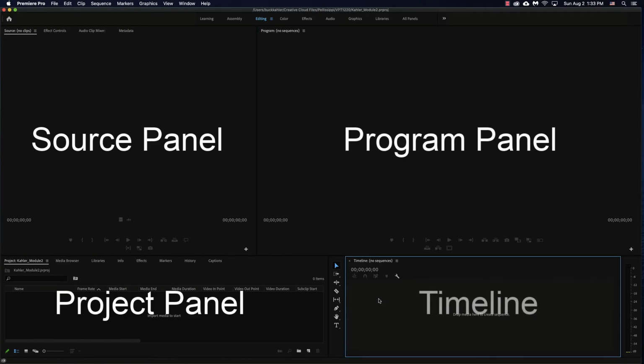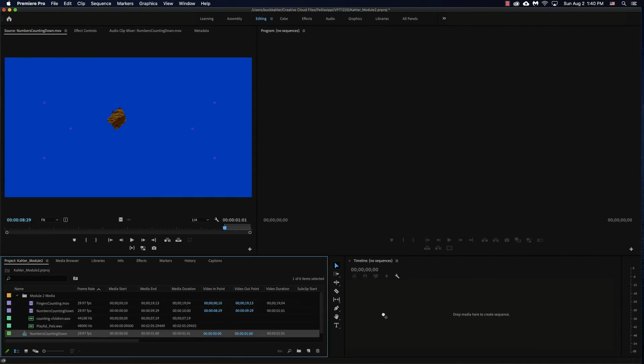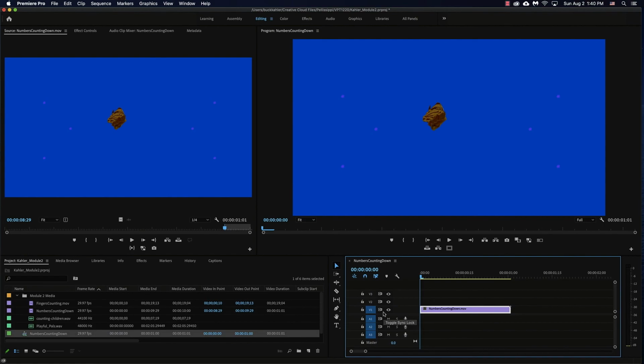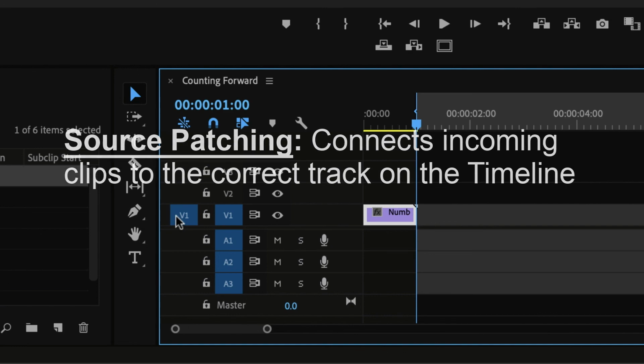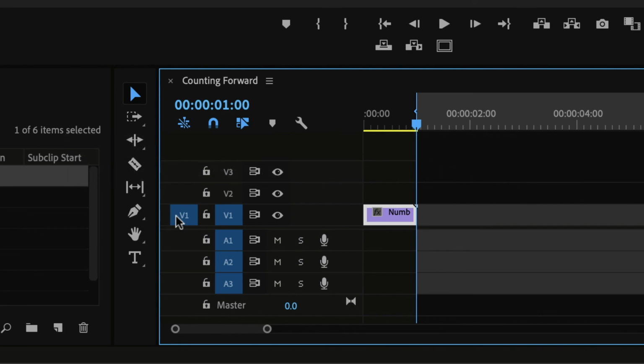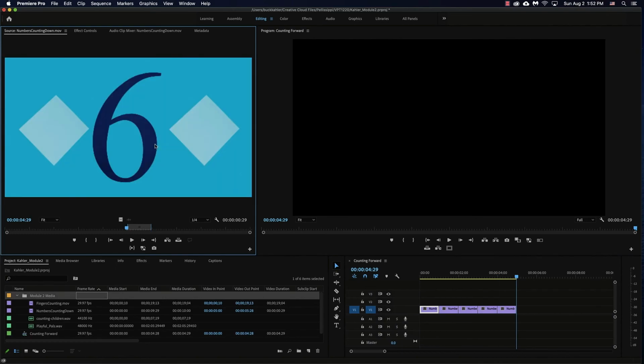We've gone over the 4 basic panels of the editing workspace. We created a sequence by dragging a clip into a blank timeline. We patched video and audio clips to the appropriate channel in the sequence by using the source patching area in the timeline. And we got an introduction to the Overwrite and Insert Editing commands.